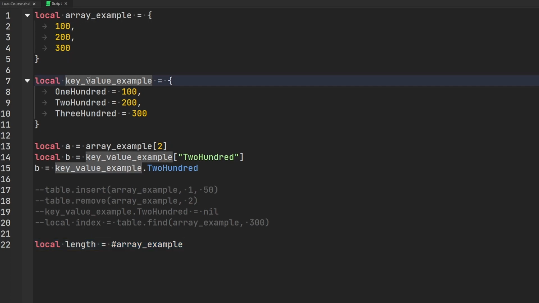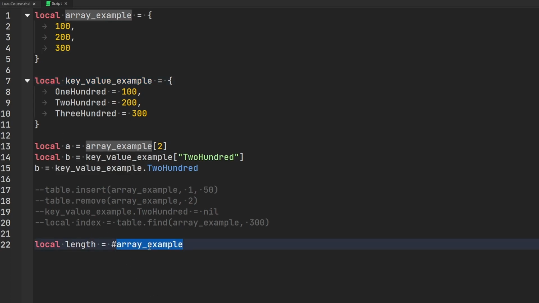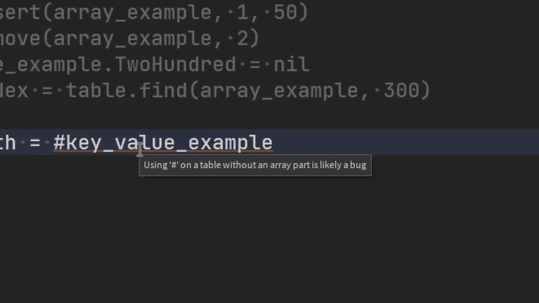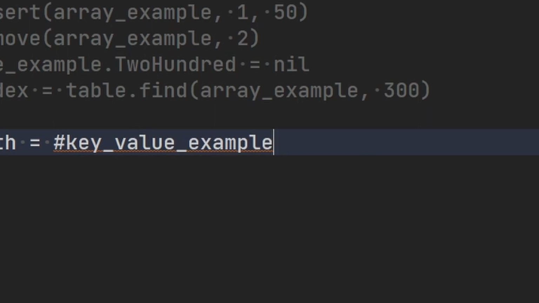This does not work with dictionary tables. If you try to do this with my dictionary table here, it'll actually give you a warning here now. This is new. It says using hashtag on a table without an array part is likely a bug. It'll return 0 instead of the length.